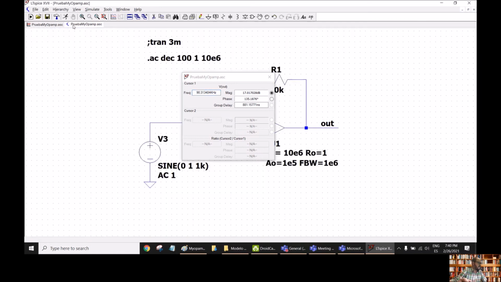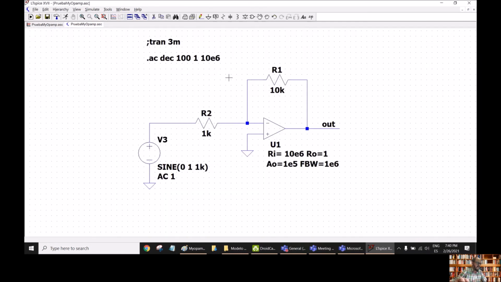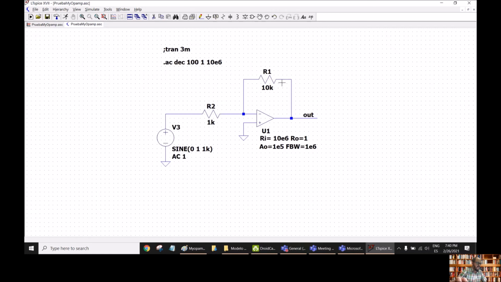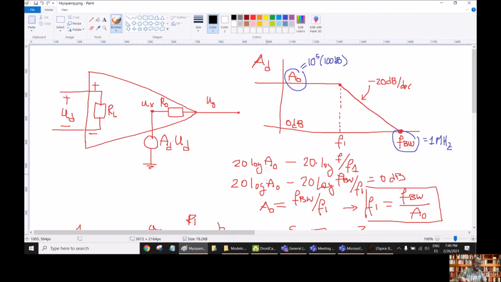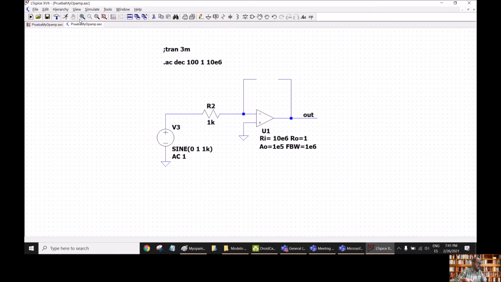Okay, for example, another analysis that we can do is if we remove this resistance here, then the response that we are going to get is the same response as our operational amplifier that we have seen before. It is like this: the DC gain, with cutoff frequency F1, and reaching 0 dBs at the bandwidth frequency, which is 1 megahertz. So let's try this.